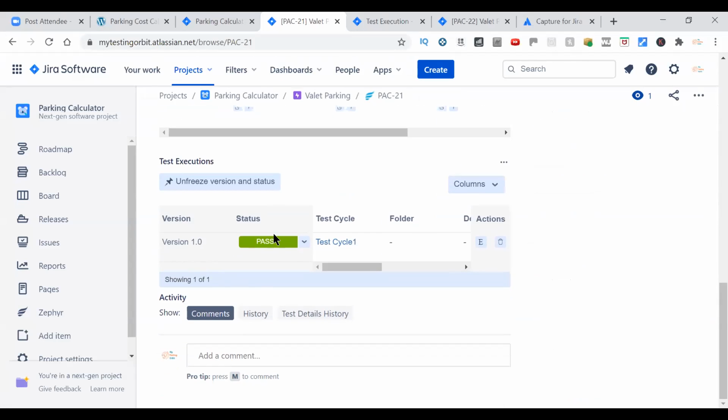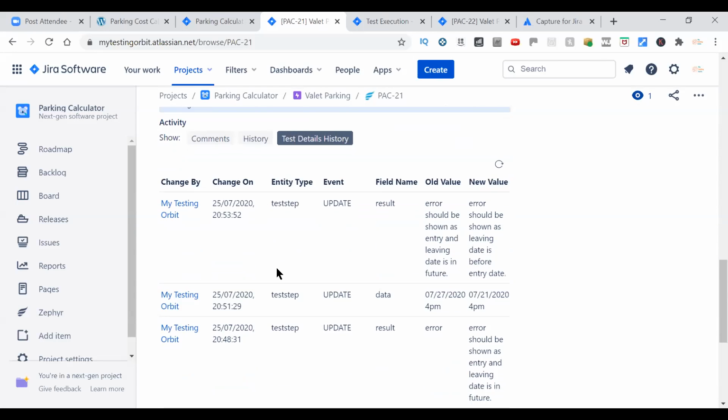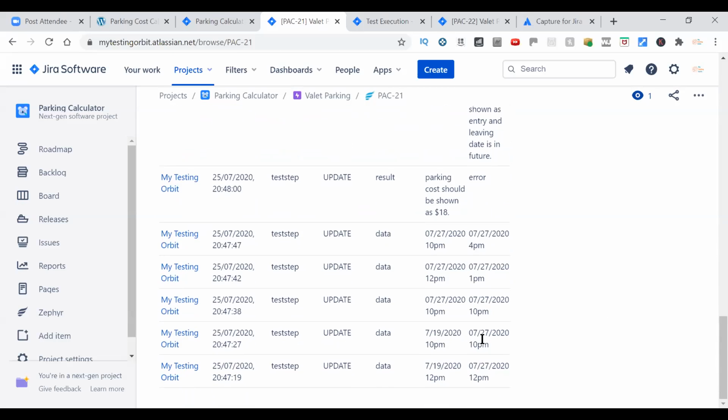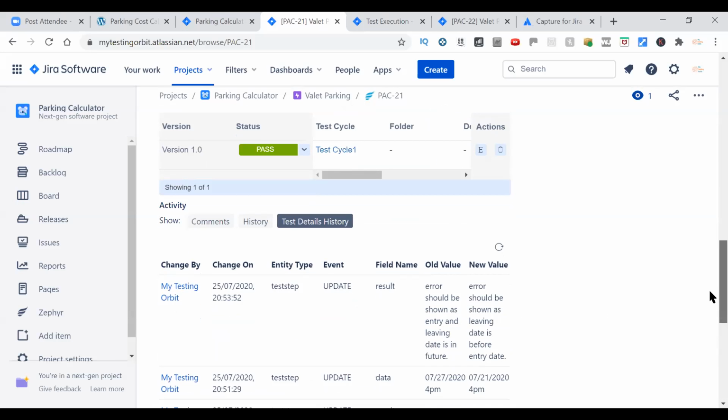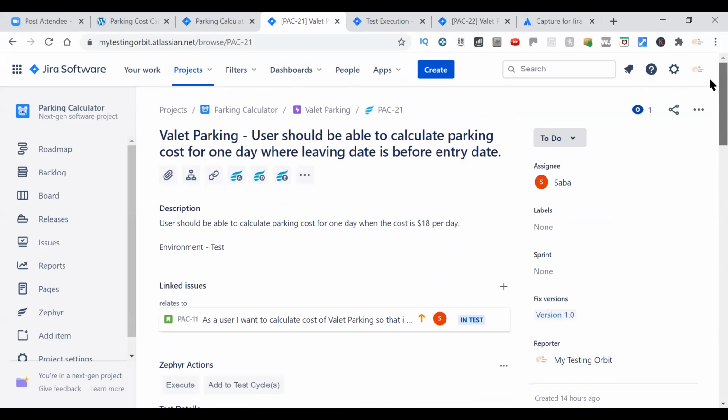So you can see this one is also passed, and it's showing all the execution details as well. And over here, if you can notice, there is another tab added with the history, which is test detail history, that gives all the details over here. Whatever details, whatever things were updated, it will come in the test detail history. So I hope that so far there is no issue, everything is clear.